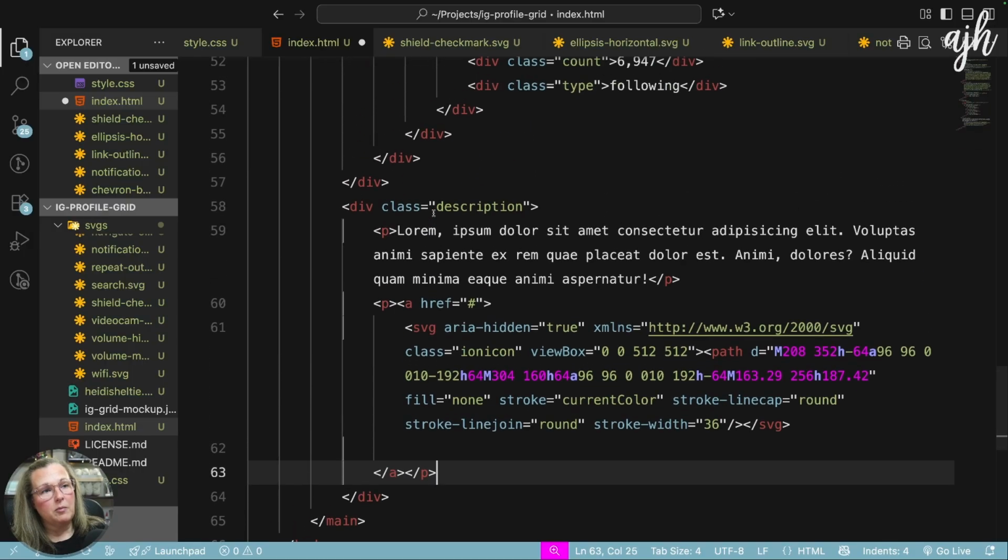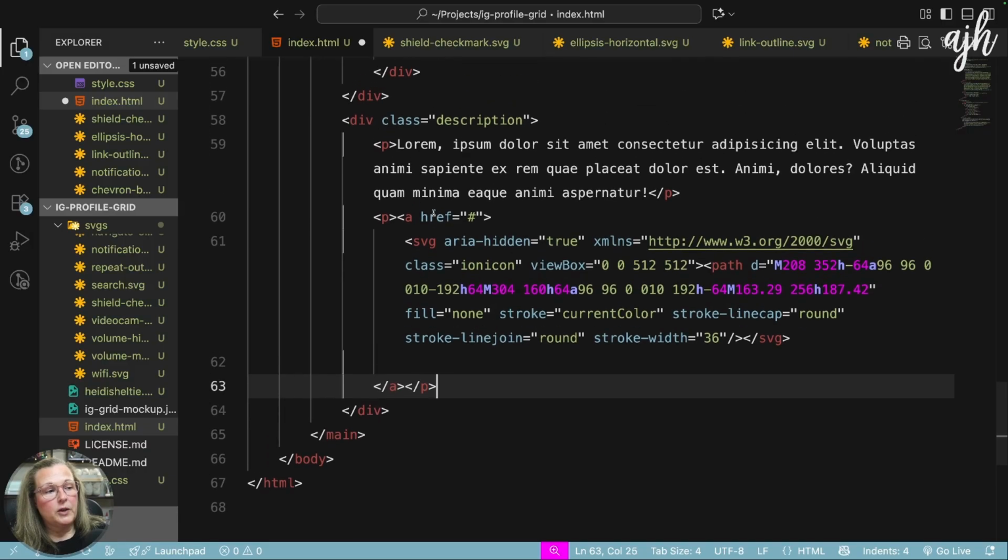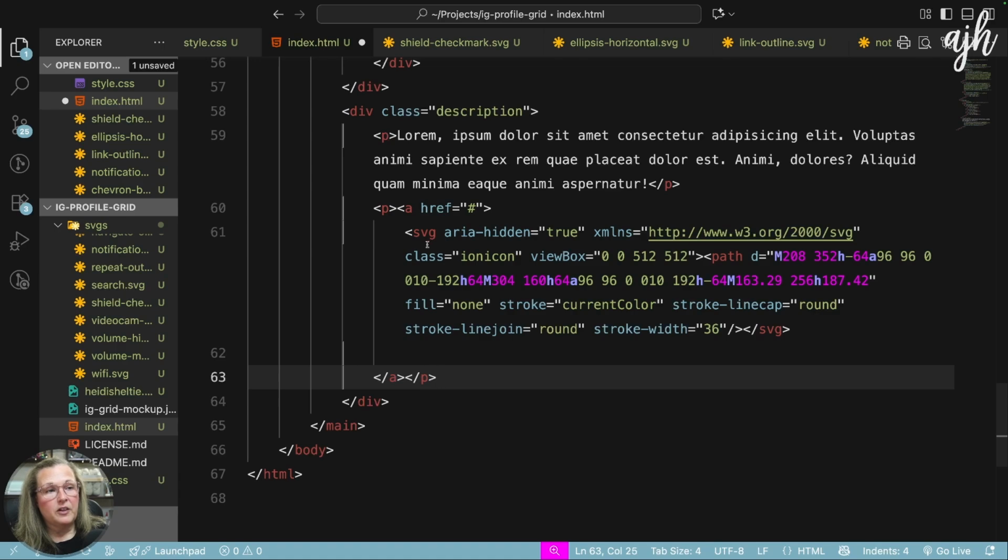So what I'll probably do, I normally change SVGs from display inline to display block, but I think we'll do inline block and see how that goes. We could always put a custom class on some of these SVGs and specifically leave them as inline. We could do that too.